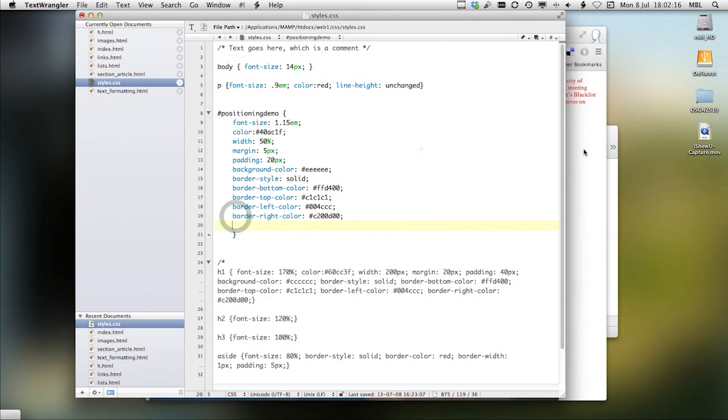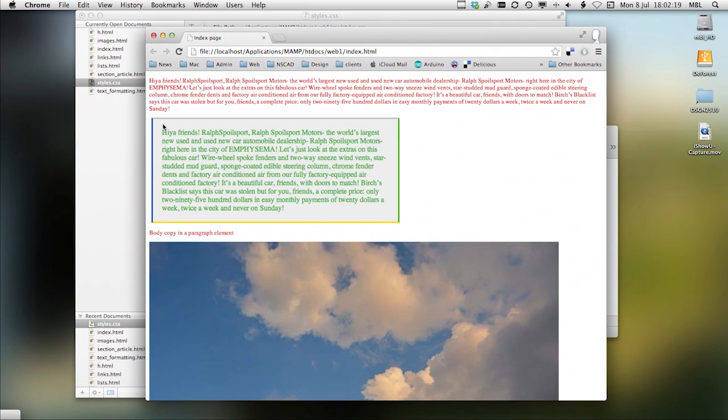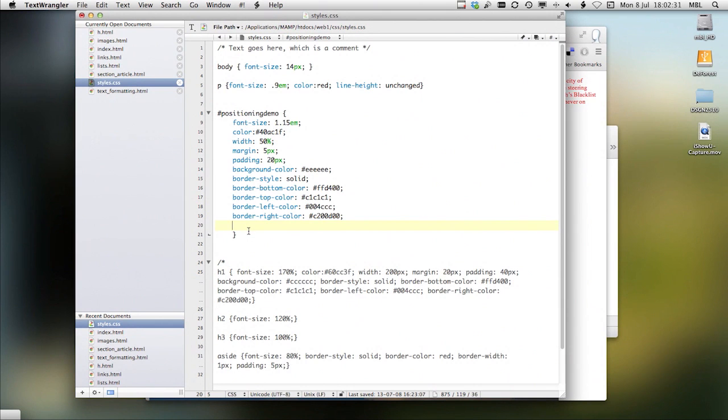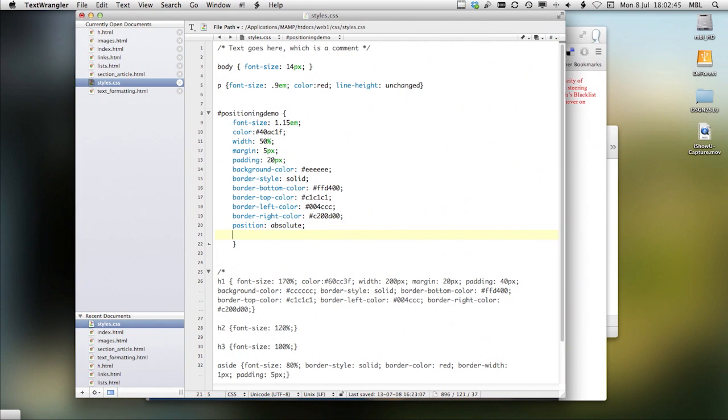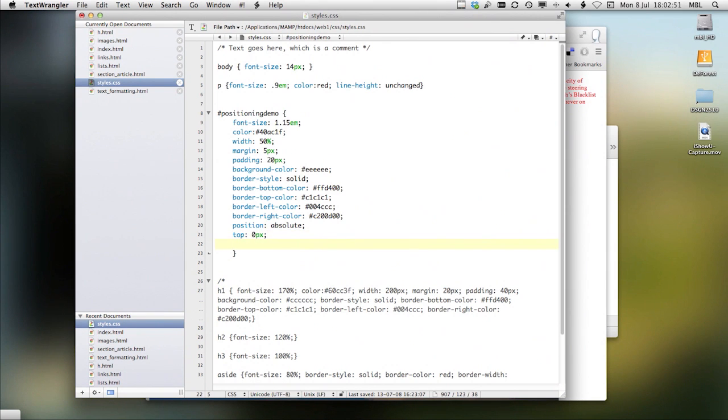Now, the current positioning is in the order that it appears in HTML. But let's say I want to play a little bit with the positioning, and let's go ahead and do that. So the first thing we'll do is use the position and call it absolute. And we'll set the top to 0 pixels and the right to 0 pixels. And we'll save that, and then we'll view it.